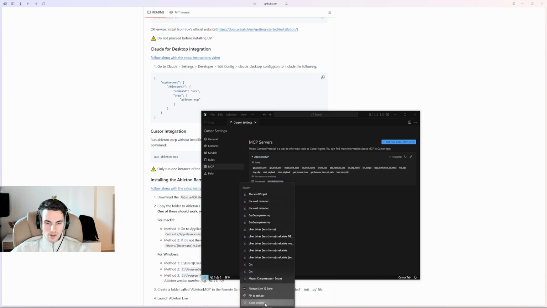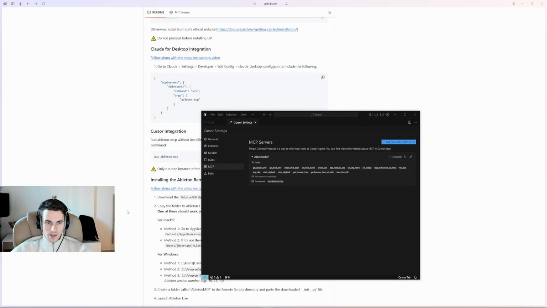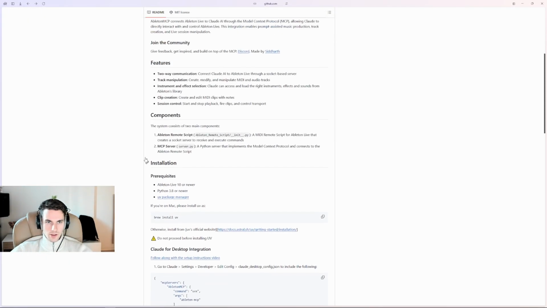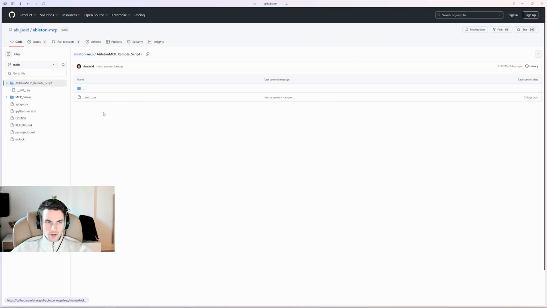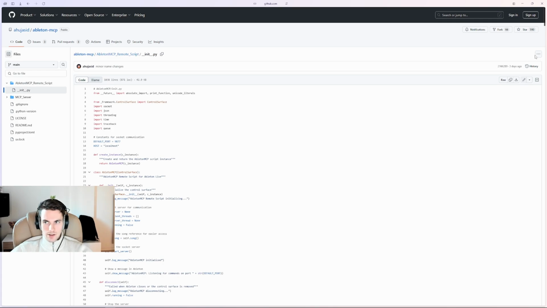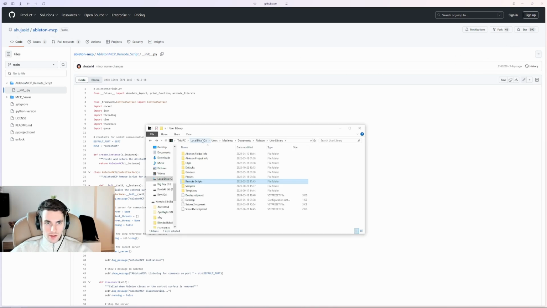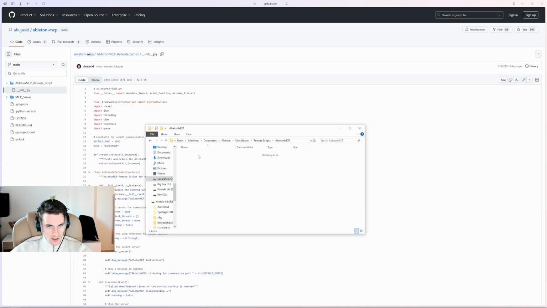Now you need to do something with Ableton, and let me show you what. You need to go to the AbletonMCP remote script page here, click here, and then click here to download it. Once you have downloaded it, you need to find this path. Basically, in this path, you need to create a folder called remote scripts, and within this folder, you need to create AbletonMCP. And once it's done, you need to copy and paste this init py script into this folder. This one was created on its own.